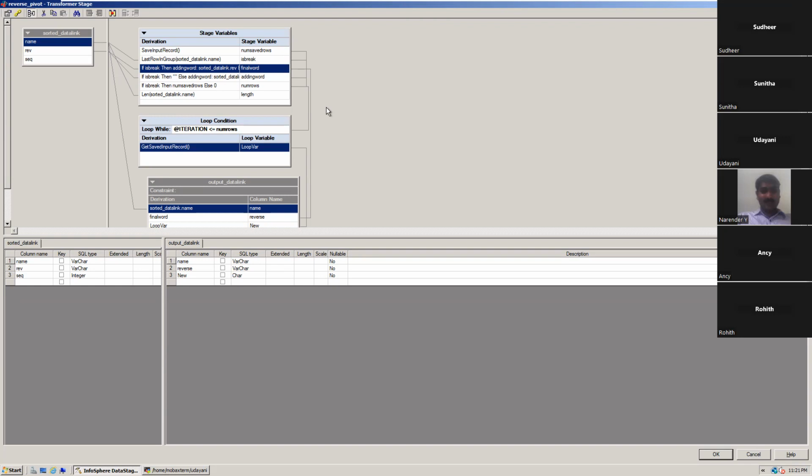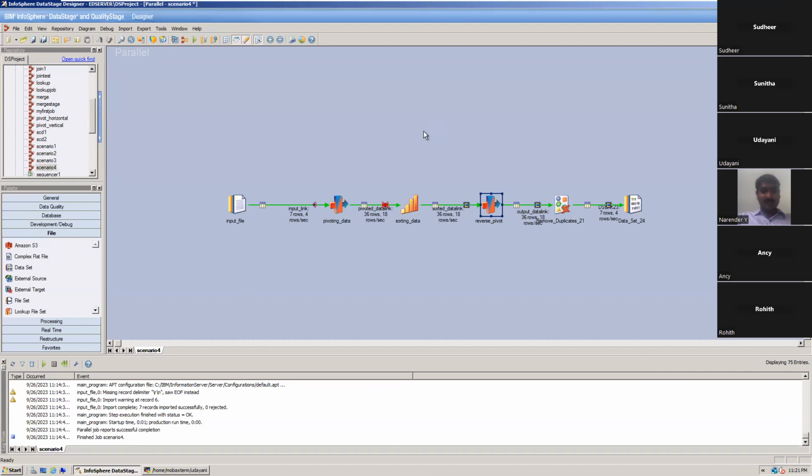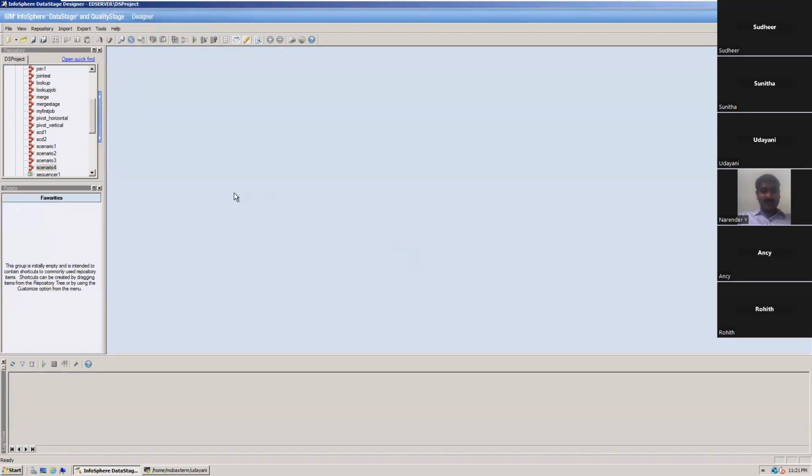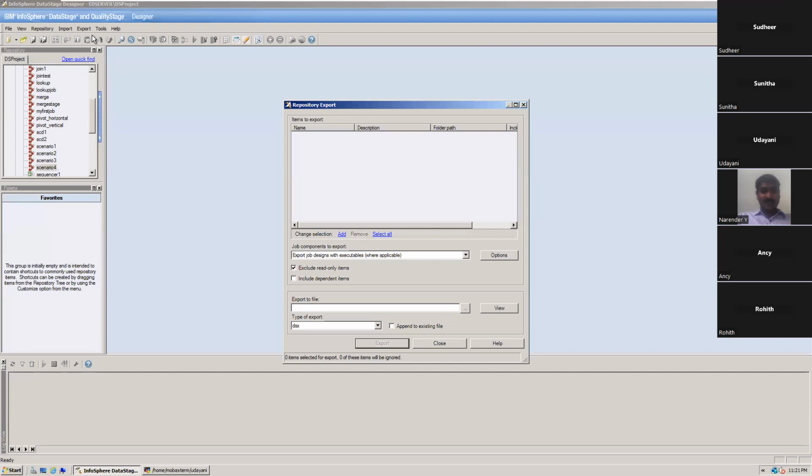You can do one thing. Actually, you can export this job and send it to everyone. I will tell you. Click OK. Close this job. Click export. Click on export, DataStage component. Click on add.